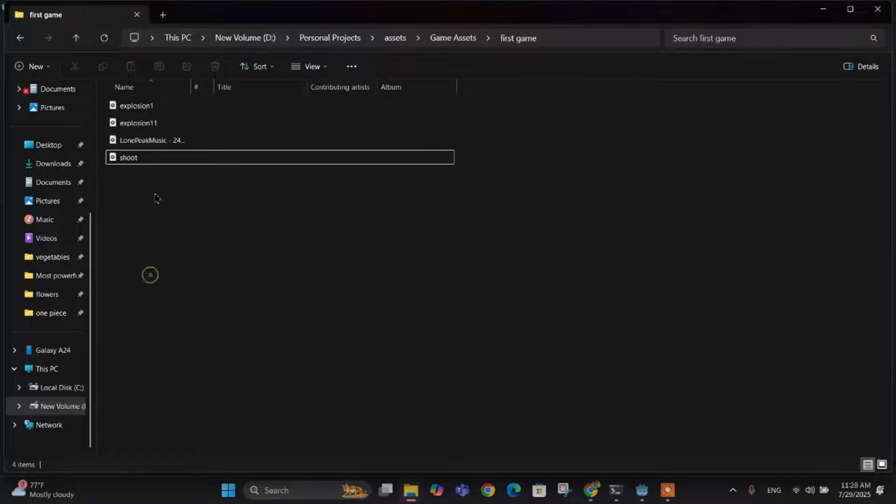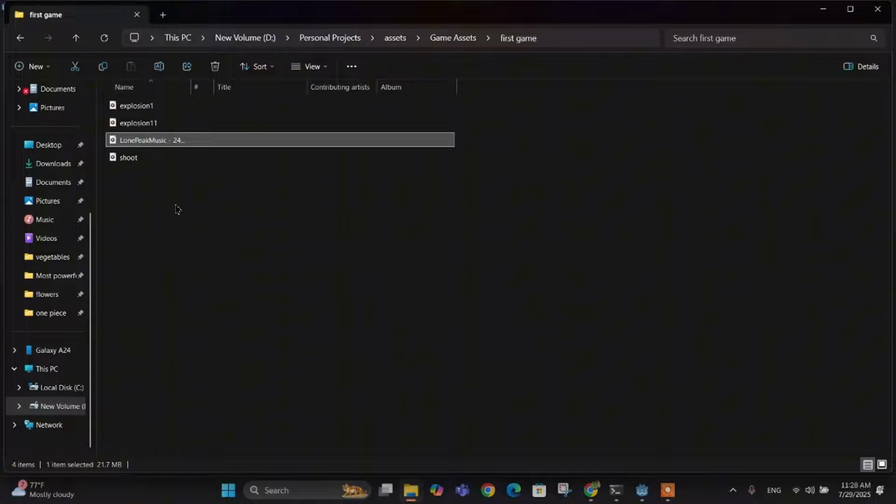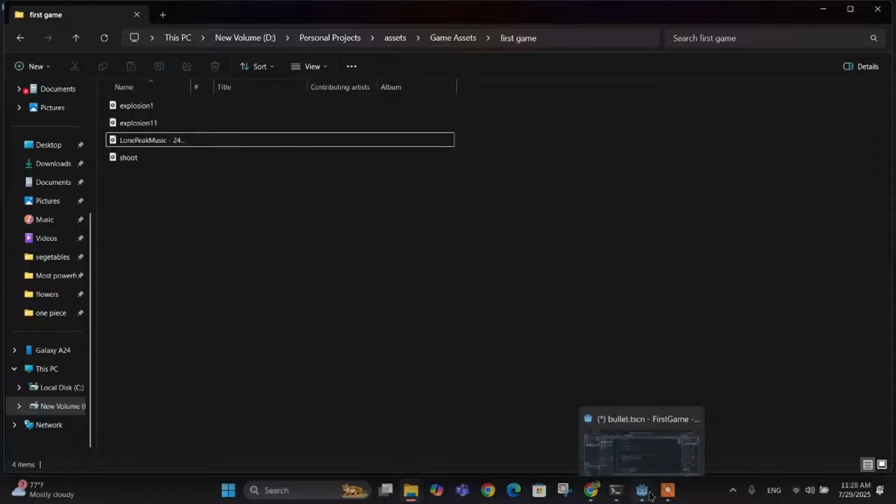Yeah, this one. And for the sound effects, I've got other sounds also. I have two explosion sounds and one background music. So let me drag these all down into the assets folder of the project.